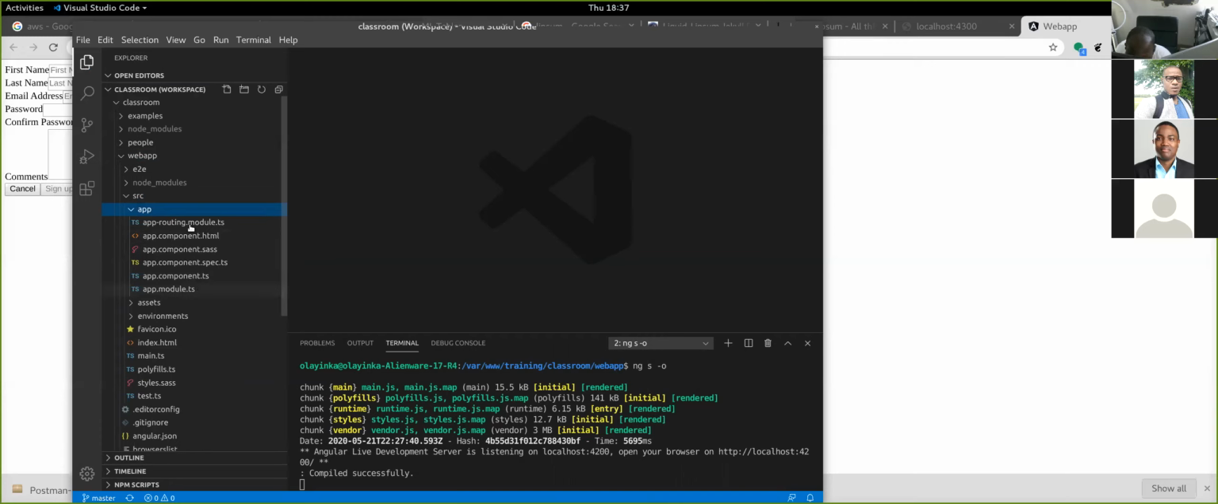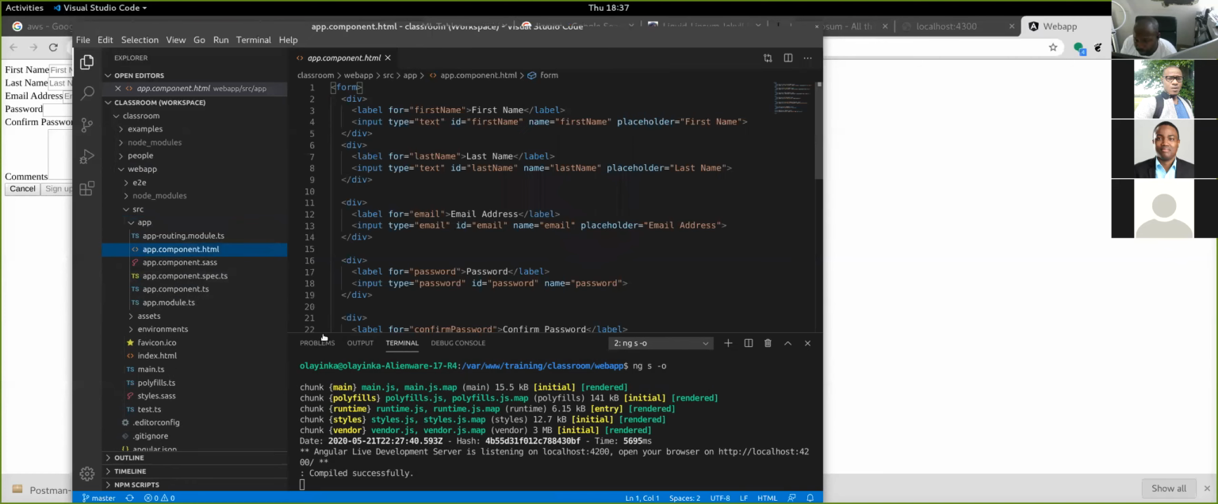This is our app. There's a module and there's a component, and I'll explain the difference between a module and a component shortly when we get into Angular details. But if we look at our app component.html, right? This is the main component that loads when our application starts.